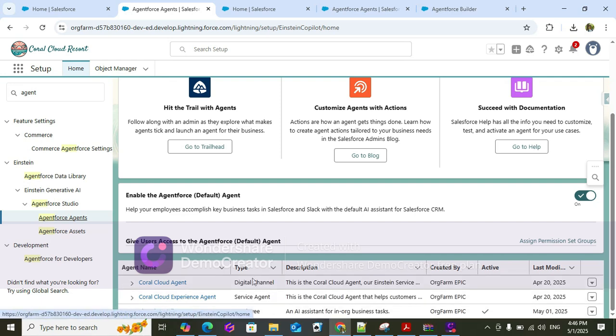So basically, what is this agent? An agent is nothing but the person who is going to provide the service to a customer. That is called the agent. So as we can ask any questions, the agent will provide you the answers. Anything you can ask from the agent.